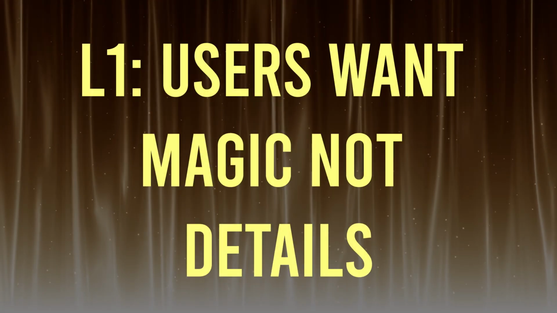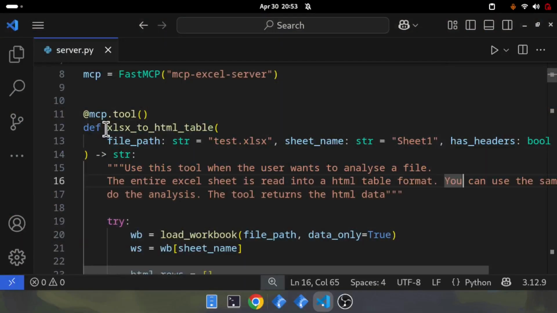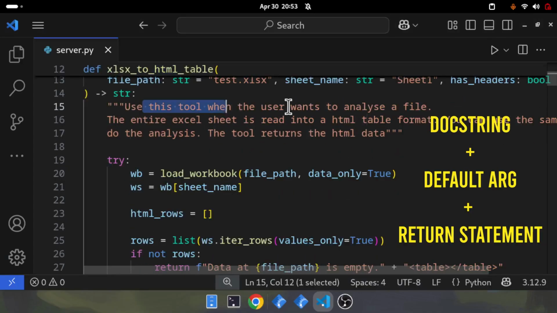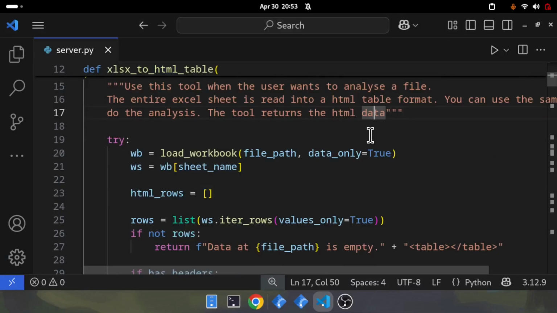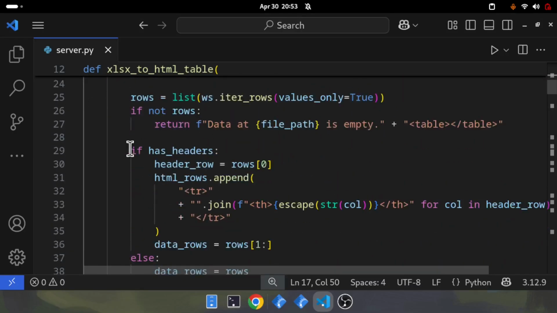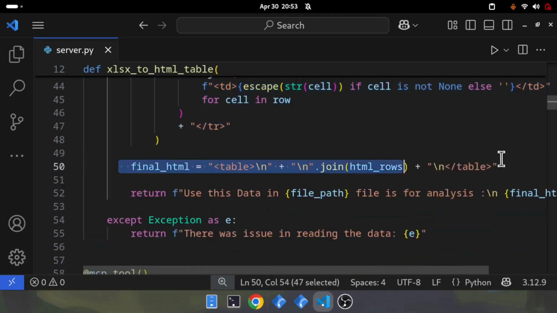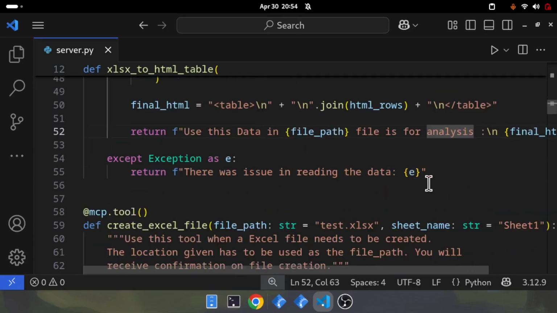Users want magic, not details, when using AI. The Excel to HTML table function has a doc string, which provides the instruction to the model on when to use the tool and what to expect. Following that, we see the headers are created from the Excel sheet columns and the rows are created from the data. The return statement states to use the data for analysis.